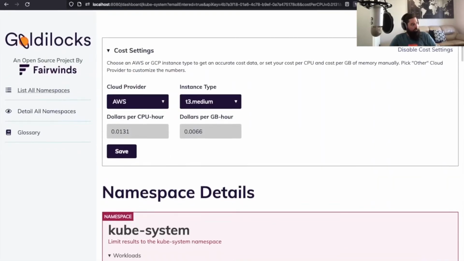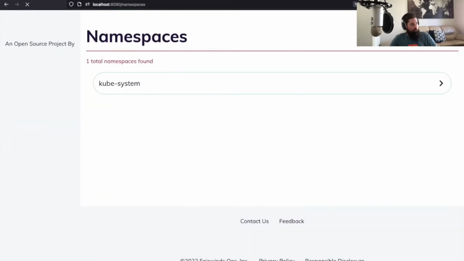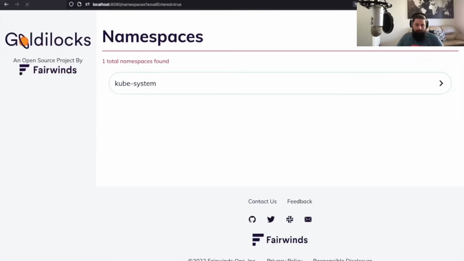So we can go back to the list of namespaces here. Now we've only labeled the one namespace. You may be saying to me, like, hey, Andy, I've got like 200 namespaces in my cluster. I'm not going to go label every one of those individually. And that's totally fair. If you want to run it across your entire cluster, we can totally do that.